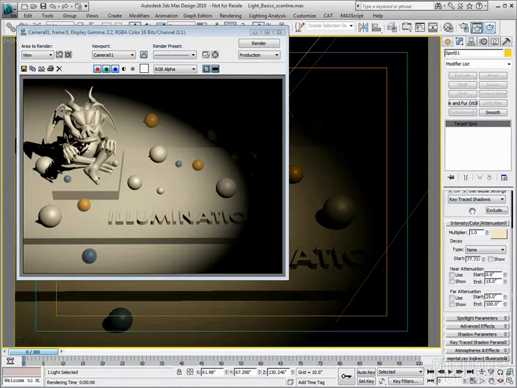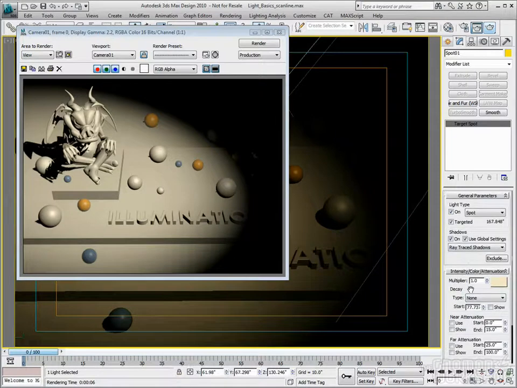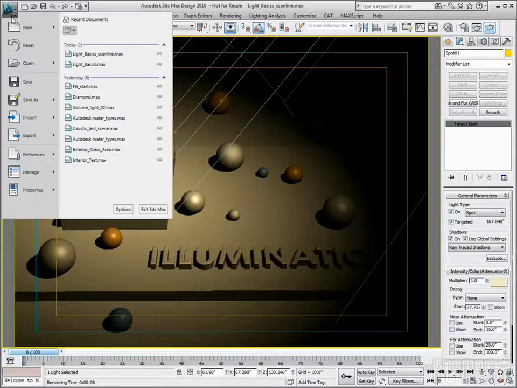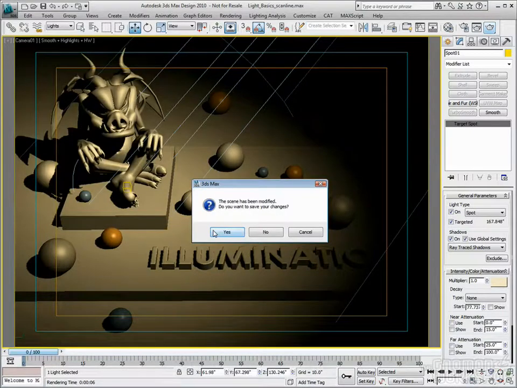Okay, next I want to go over the photometric lights and probably the mental ray lights. So what I'll do is switch over to mental ray, and I have a similar scene already set up. Instead of scanline, it's set up for mental ray, so I'll just load that.